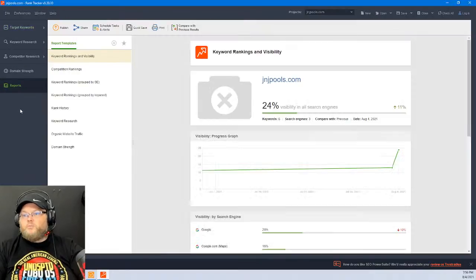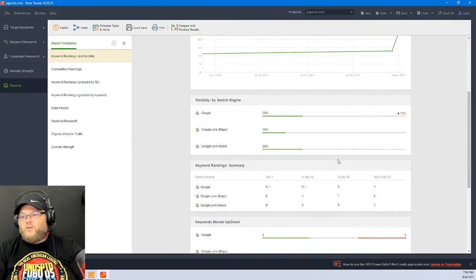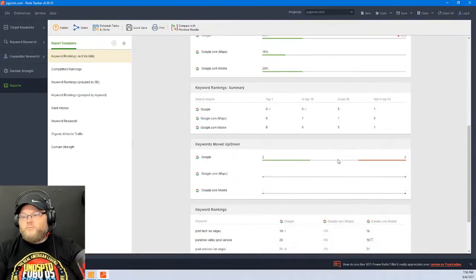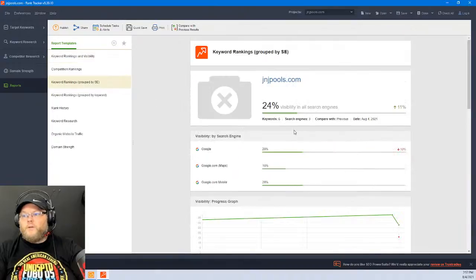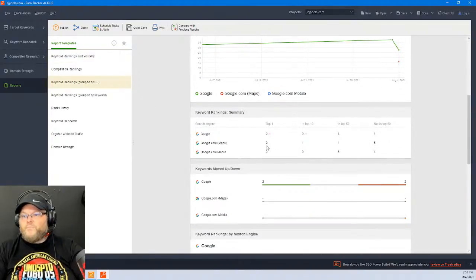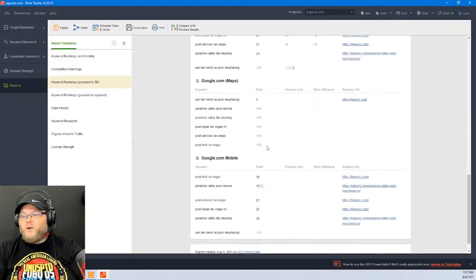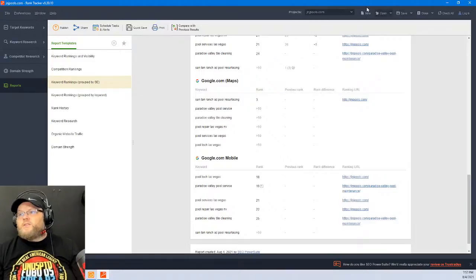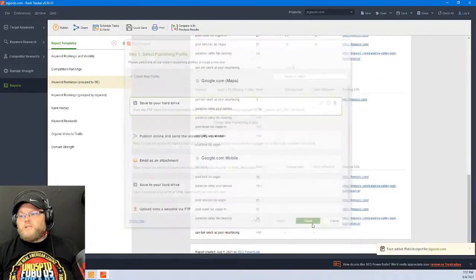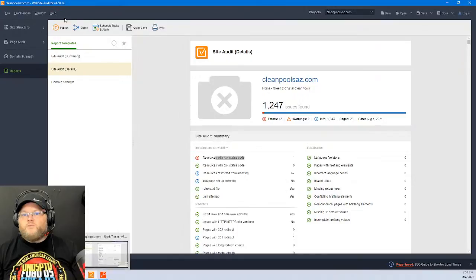So let's look at your reports. You're at 24% visibility. Not great, not terrible, but it's a good baseline, something that gives me something to work with. If I go by search engine, on the maps, which is what I'm mainly concerned with, you're not even in the top 50. You're nowhere to be found. So that one you have a lot of work with. It'd probably take me about 3 months to start really getting you in the green. So I'm going to go ahead and save this, and I'm going to send this over to you as well as your audit.